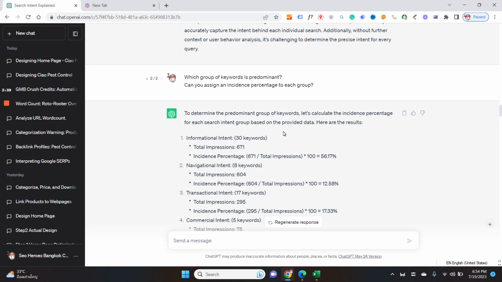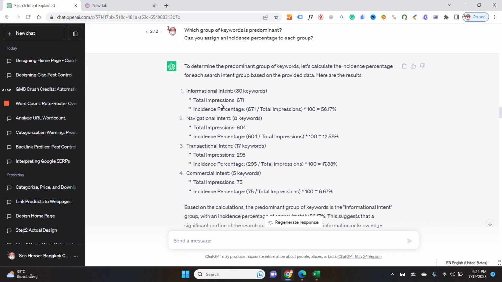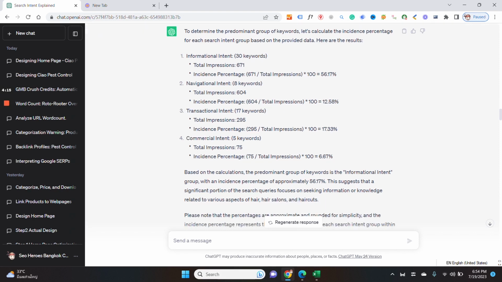Okay, let's see how qualitative those keywords are in terms of search intent. So informational intent, we got like 30 keywords with a total estimated impressions number of 671 impressions, and so on. In the navigational intent keywords, we got like 8 keywords. In the transactional intent group, we got 17 keywords. In the commercial intent group, we got 5 keywords, and so on.